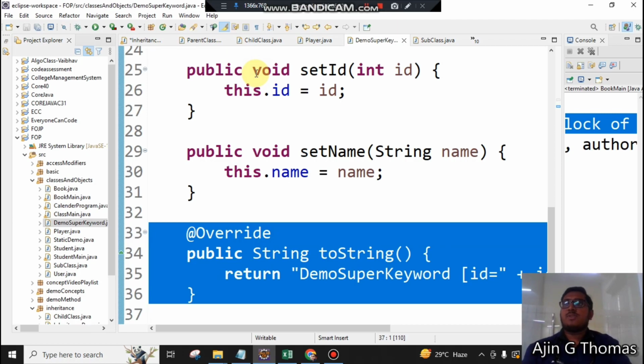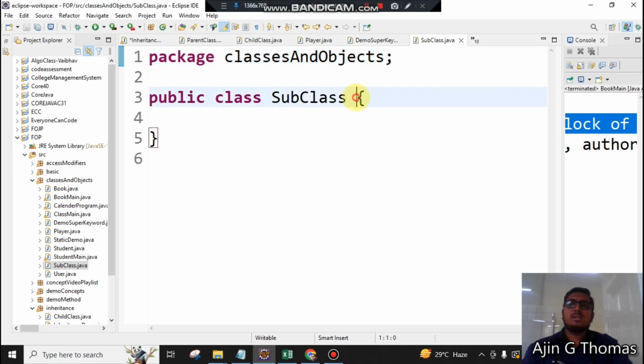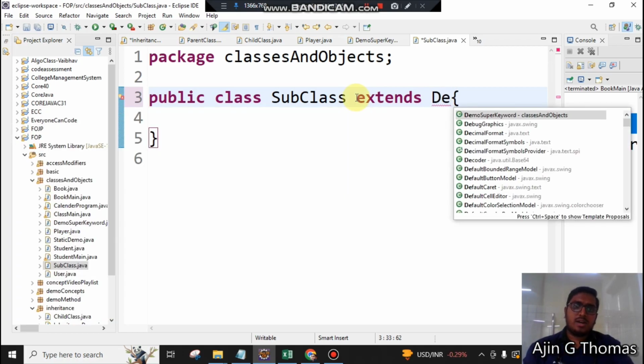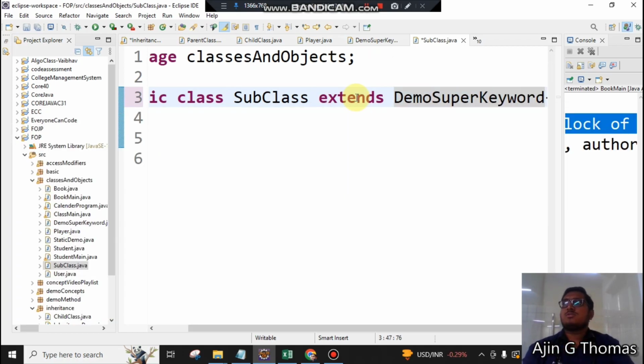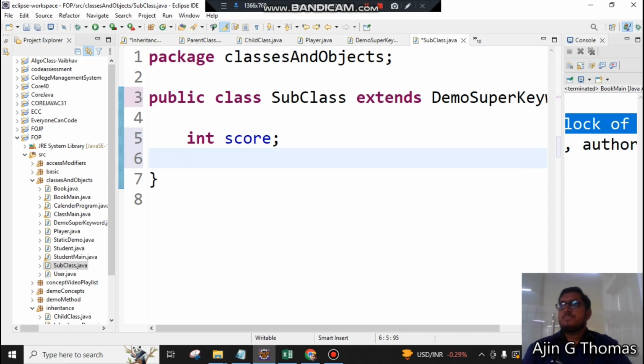This we have been creating from the first day of Core Java. Okay, so I am saving this code. I am going to the subclass. The subclass extends what? What is the superclass name? DemoSuper keyword, correct. This is my superclass name, so I am extending it. I am not adding any data here, or let's say I will add an int. I am just taking one variable, score. This is my only one variable here.